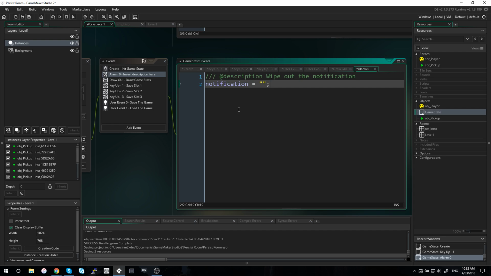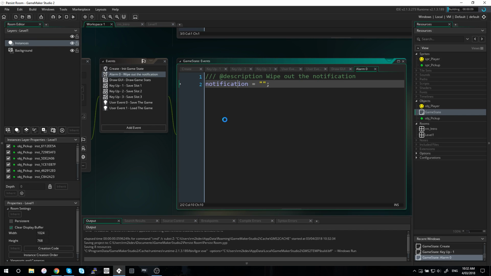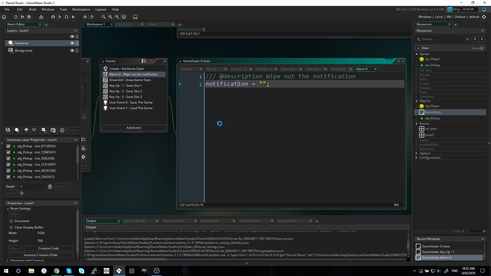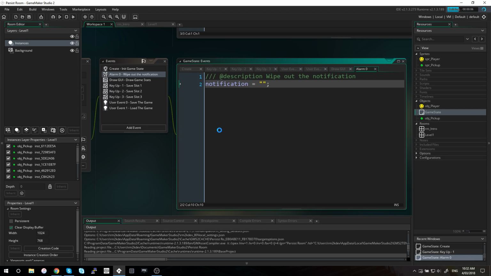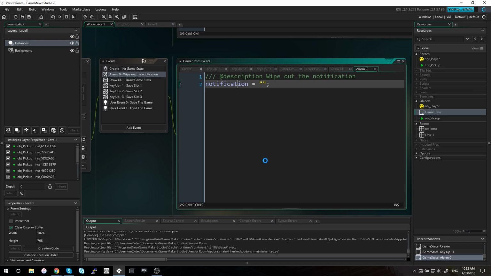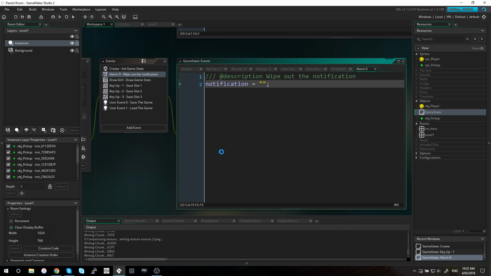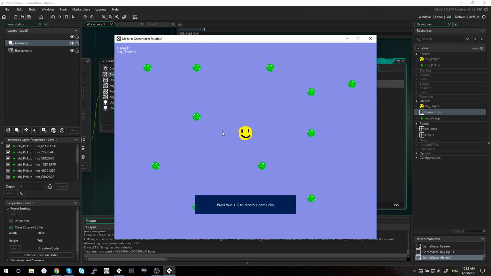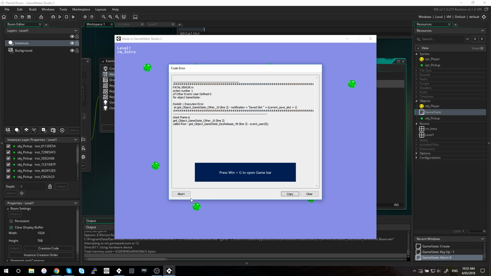And what that should do is that when we press the keys 1, 2, and 3, it should save into a slot 1, 2, or 3, pop up a notification for us on the screen that says, hey, this was saved into slot 1, this was saved into slot 2, or this was saved into slot 3. So let's just have a look and see if that is what happens. So if I press 1, we get an error.